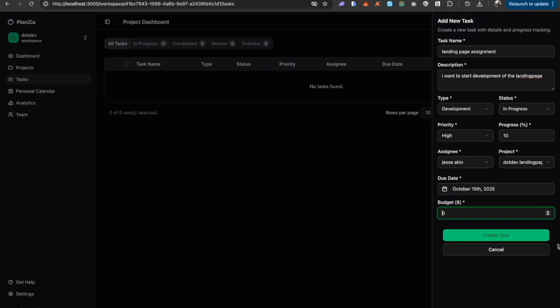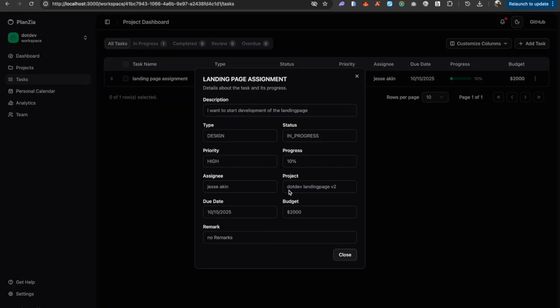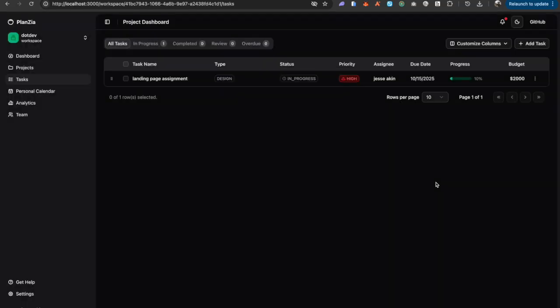and you can give it a budget, and that's how easy it is to create a task in Planzia. So you can view. Currently we have no remarks. Remarks is only after you've done the project, then you can write a remark on what you did and everything you did. You can put it in the remarks so the admin can see any information.